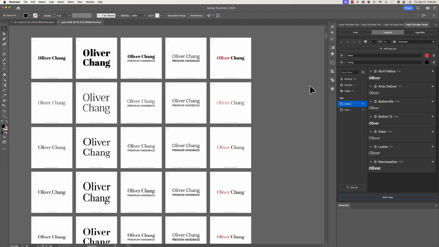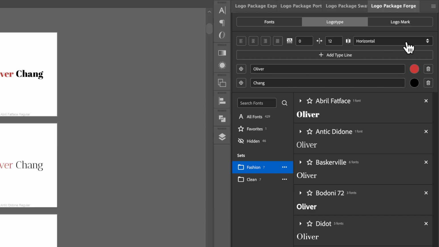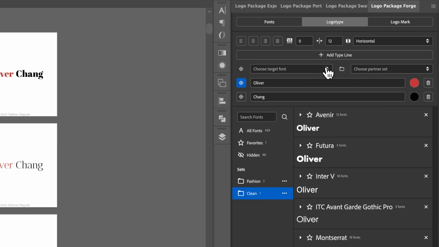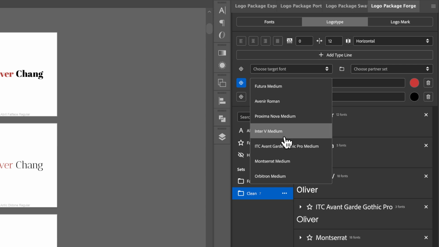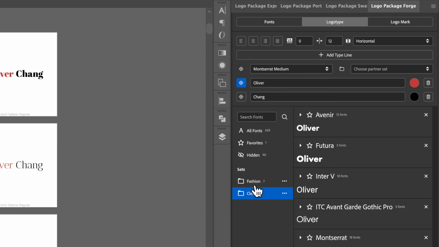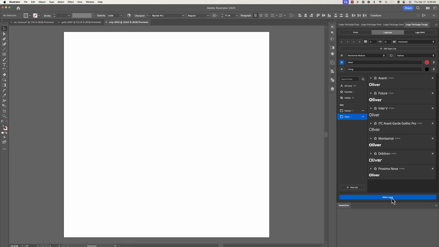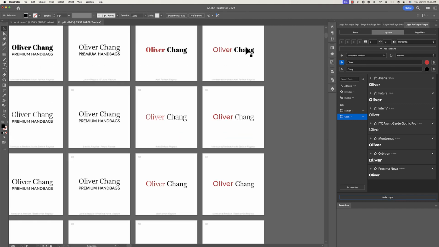You can also use this feature to do the font pairing that we did with the tagline and the logotype, but choose different fonts within the same logotype. So in this case, we have the horizontal alignment. I'm going to take Oliver, and I'm going to make that a clean font. So let's make this Montserrat, and then we're going to pair it with the fashion set. So let's see how this looks. Okay, we're getting Montserrat, and then we're getting the fashion fonts paired with it.